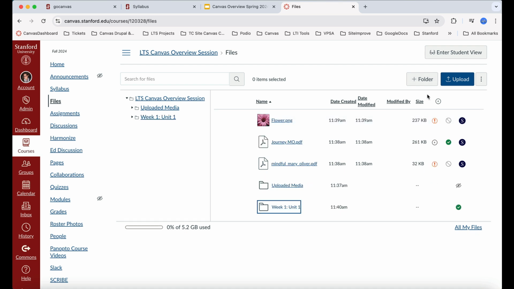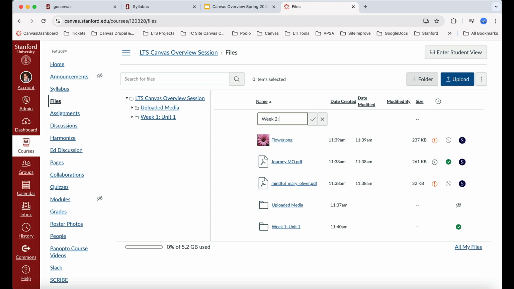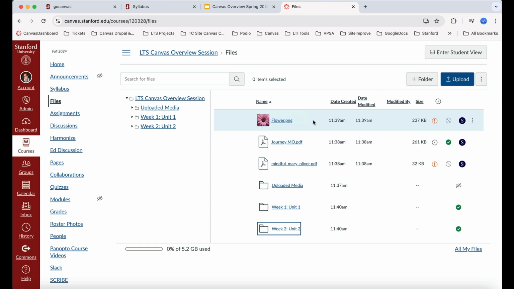With regards to naming conventions, we do not recommend utilizing dates. Please utilize week names, units, project titles, theme names. For if you utilize dates and then you're importing content from a previous quarter into this current quarter, all those dates will roll over and they'll no longer be relevant. So you'll be creating a lot of extra work for yourself.